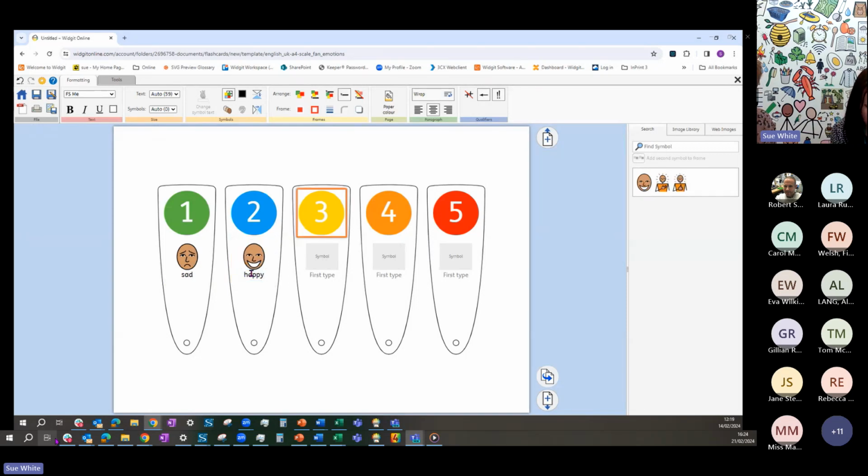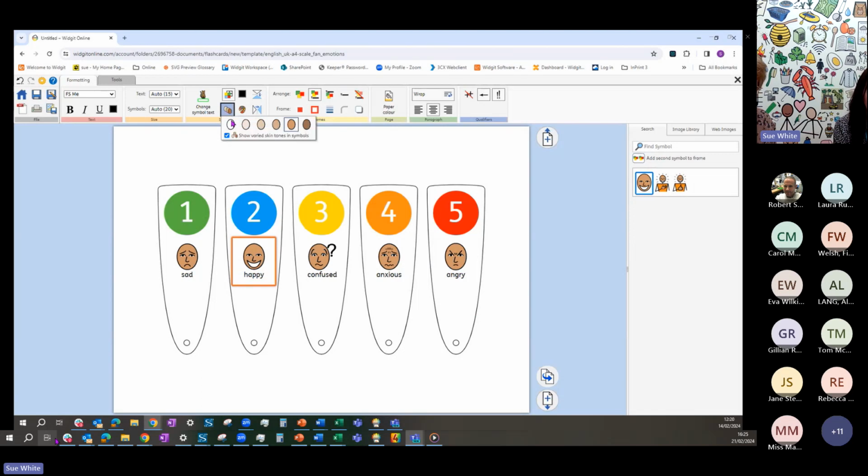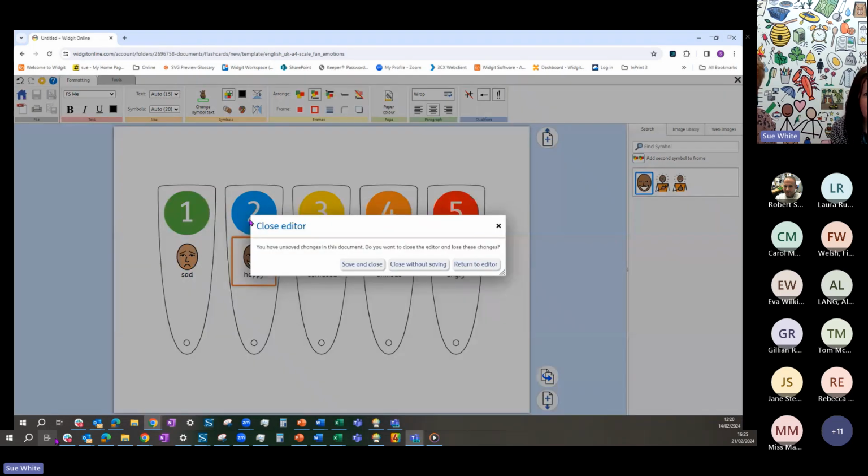I'm sure I'm putting these in the wrong colours, but you'll be aware that you can put them in the correct ones. We could have confused, as I am at the moment. We could have anxious, and we could have angry. And we can also change the skin tone of any of our symbols. So if I wanted to change the skin tone for happy, then I can simply choose the skin tone icon and choose a more appropriate skin tone for that resource. So very quick and easy to create from scratch as well.